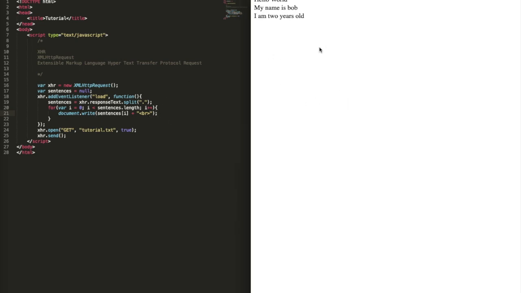That's how an XML HTTP request works, and it's pretty simple. You first declare the instance, and then you have the array of sentences, and this is what you're going to do when the file is loaded. This is how you open the file, and this is how you send the request. And this over here is splitting the lines and giving them to the array.